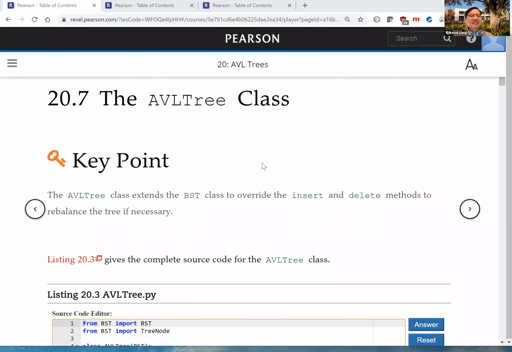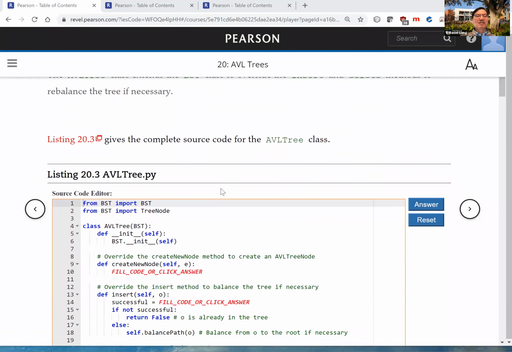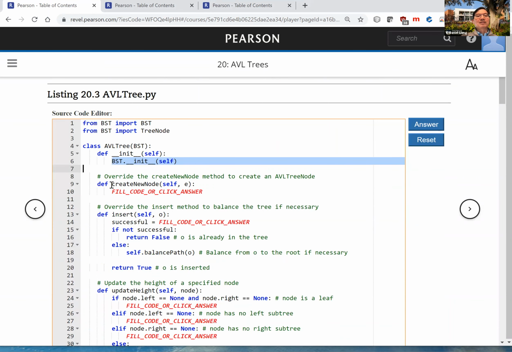Hello, welcome back. In this video, we're going to look at the overall implementation of the AVL tree class. So this is the AVL tree class, a subtype of BST. And this is the init method, which invokes the BST init. And this is the create node.